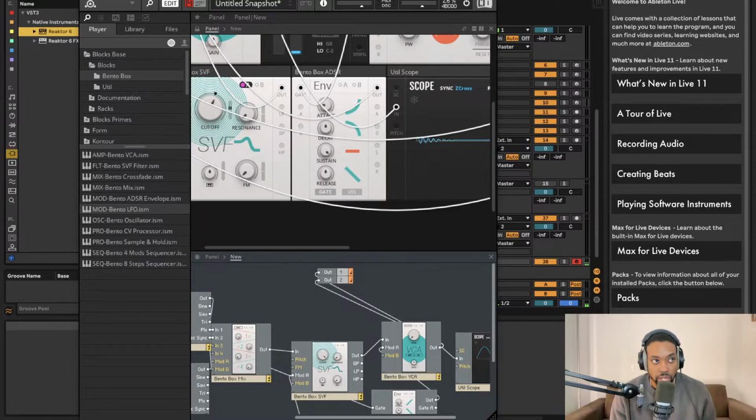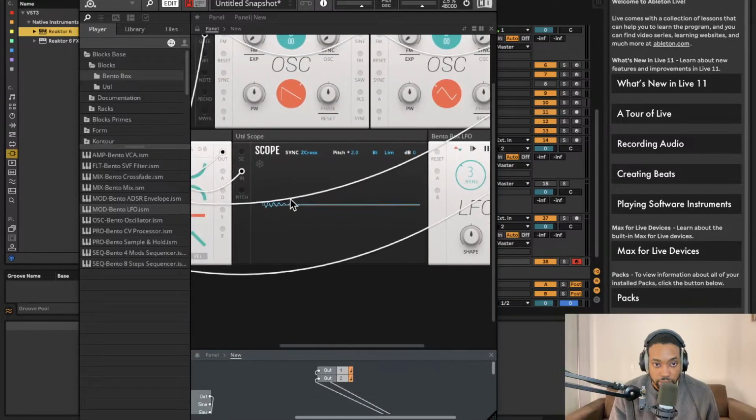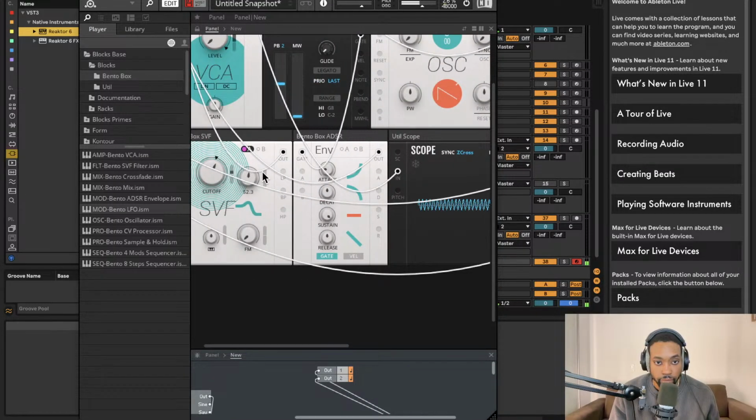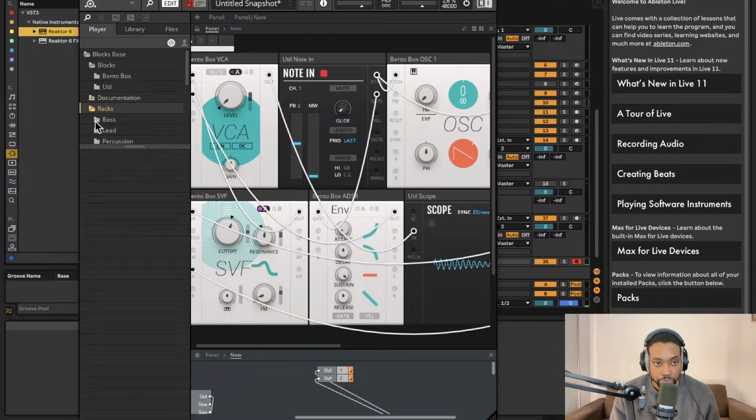Okay, so now let's add some atmosphere to our pad. So the pad gets magical when you layer modulation. So let's add a little bit of filter and modulation. So we're going to bring in some resonance. And then I'm going to bring in some reverb.